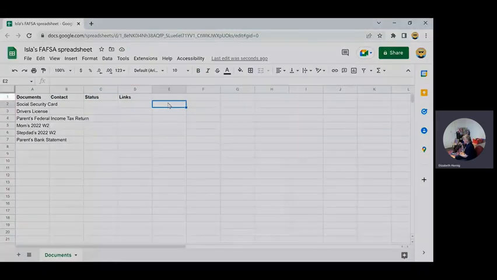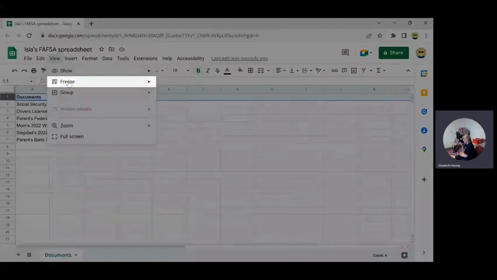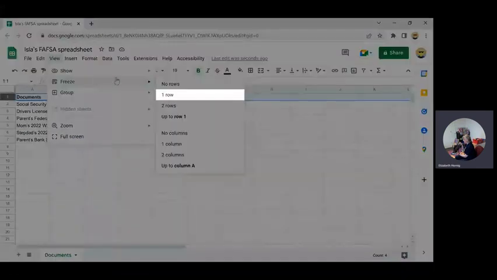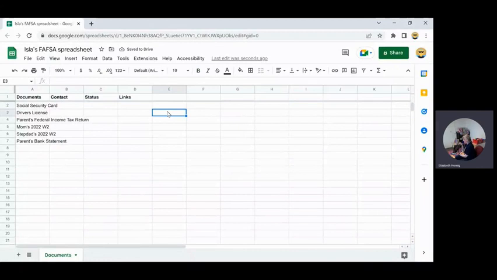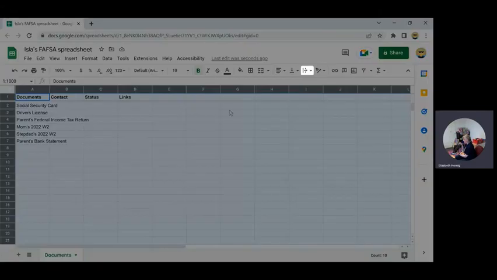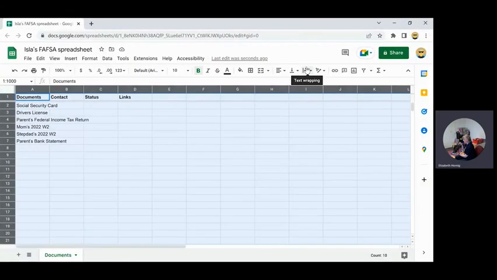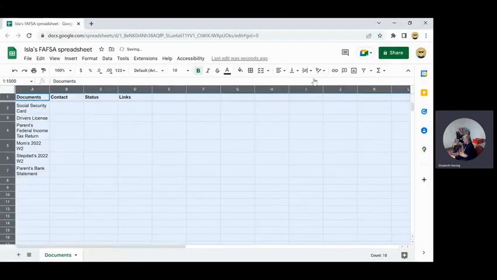Next, freeze the header row. Freezing the header row allows you to see your headers even when you scroll down through a very long list of information. Then, select the entire sheet and wrap the text. Wrapping the text makes it stay visible within its cell rather than being clipped or cut off.